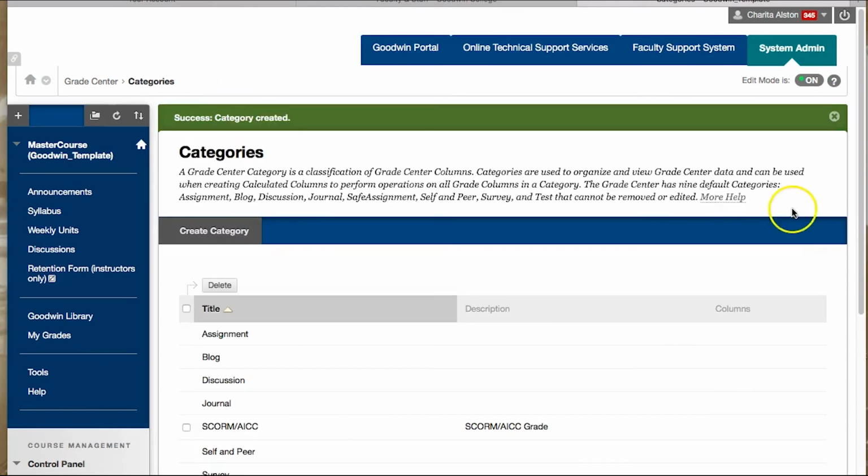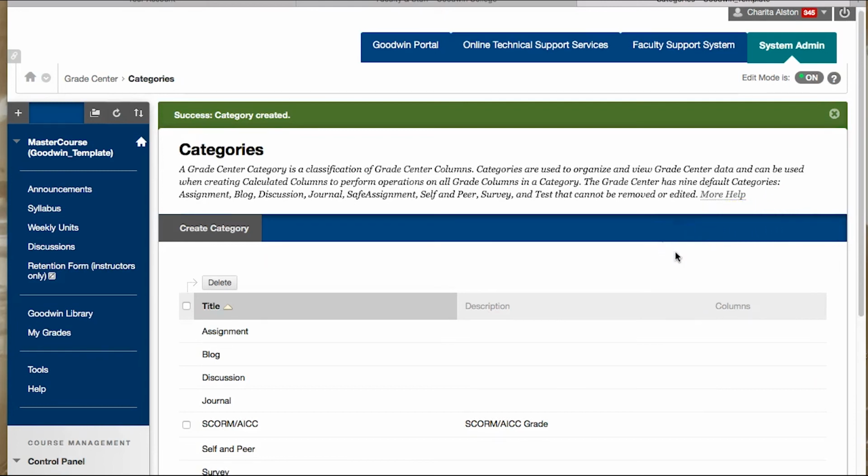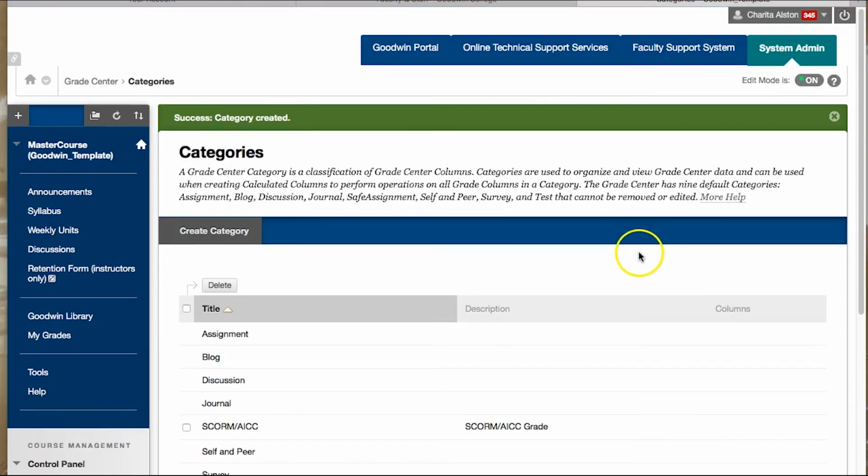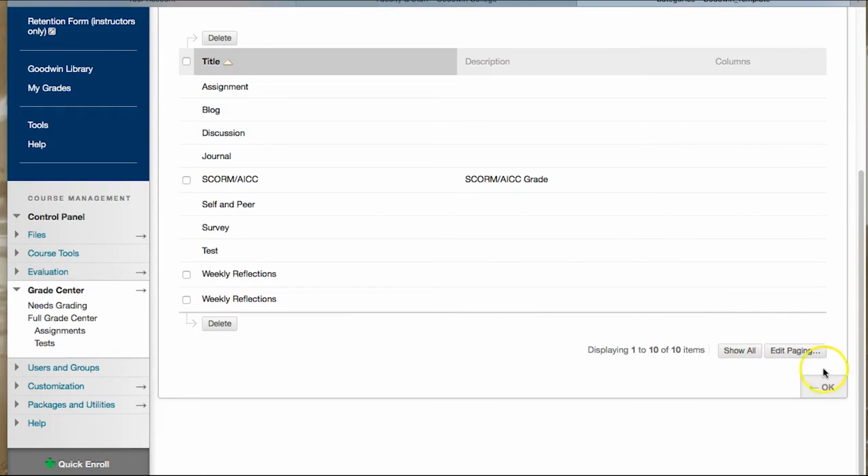You will now be directed back to the category's main screen. You should see your new category title here. By default, new titles added within the categories list will appear at the bottom of the list. Repeat Part 3 instructions to create the rest of your category titles. Once all of your categories have been added, click OK to return back to your full Grade Center.